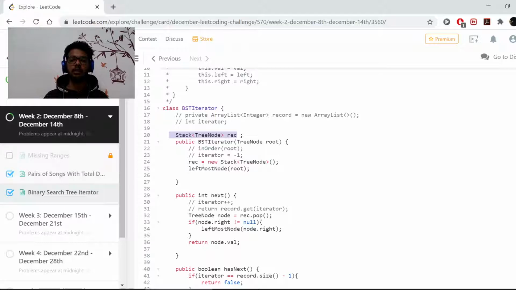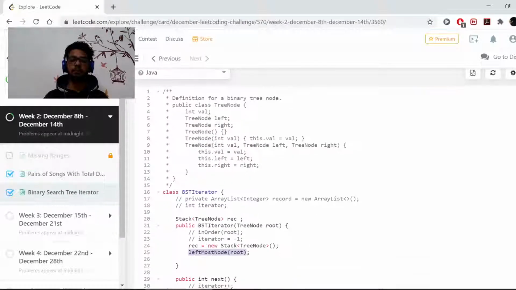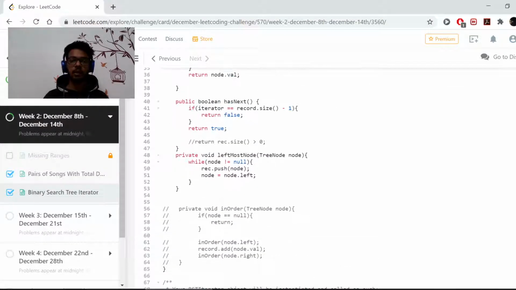And in the constructor we'll assign memory to this, and then we'll call the function which is the leftmost node, because we are calling the leftmost node of that parent node. Okay, so in the leftmost node we are just checking if node is not equal to null, then push the node, and then make this node equal to its left counterpart, its left child.